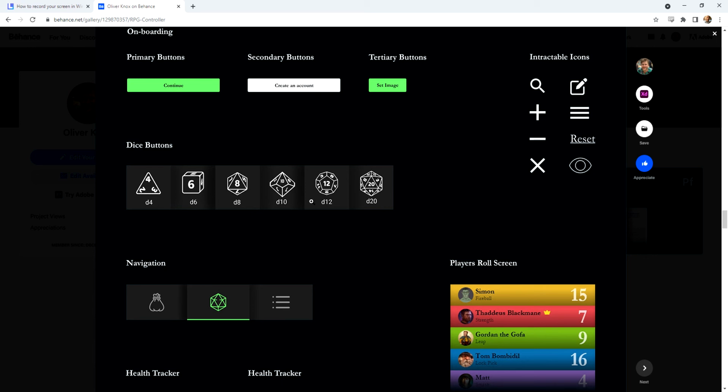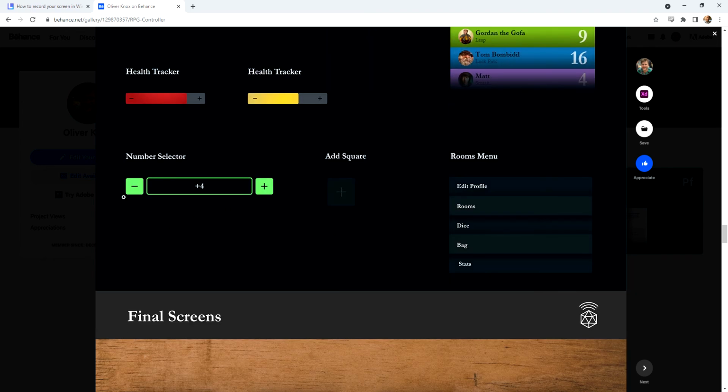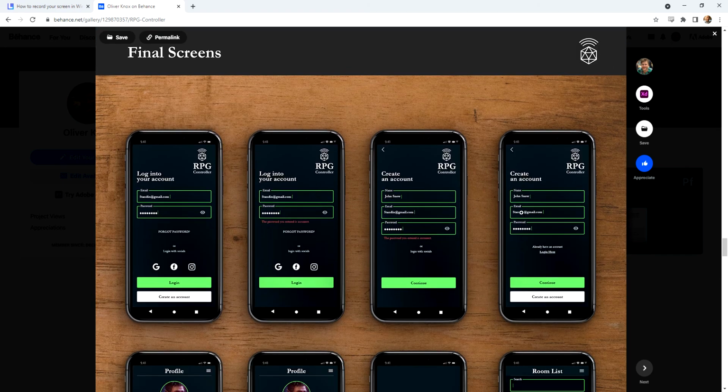And then these are my interactable elements. So this is the bar that you would select a dice with, your bottom navigation, the feed of who's done what, adding numbers up or down, and then this is just the menu that you'd access through the burger menu.